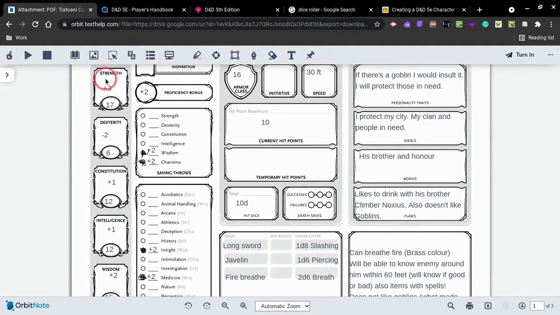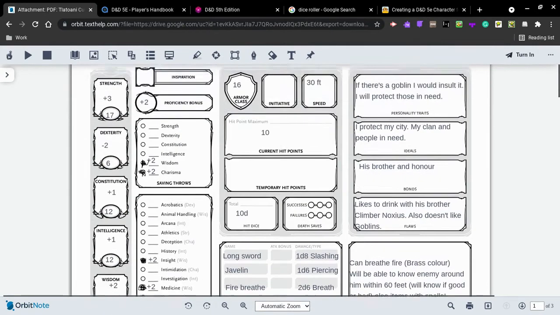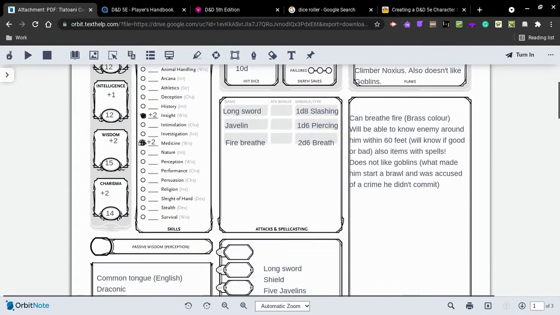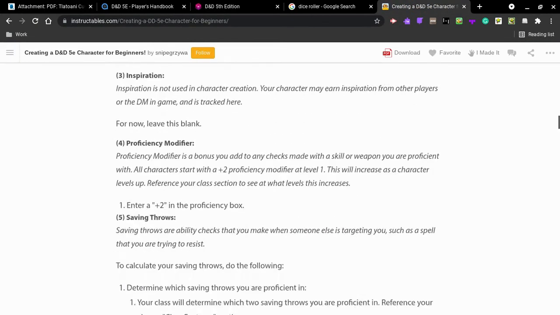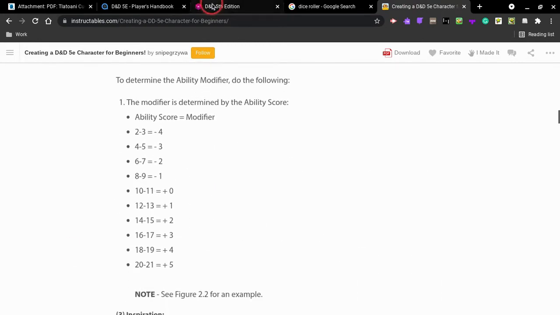So now you might be wondering, where does the bonus come in? So for each number here, the bonus, I believe, it's loading, there we go. So each number represents a bonus. So from 2 to 3, it's -4, 4 to 5, -3, and so on. So you can just pause the video and do this.